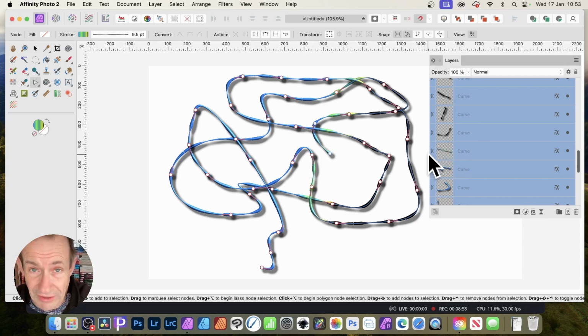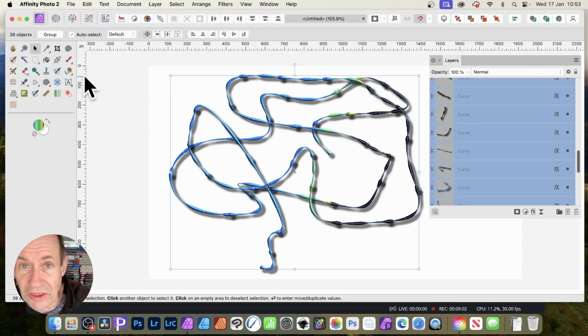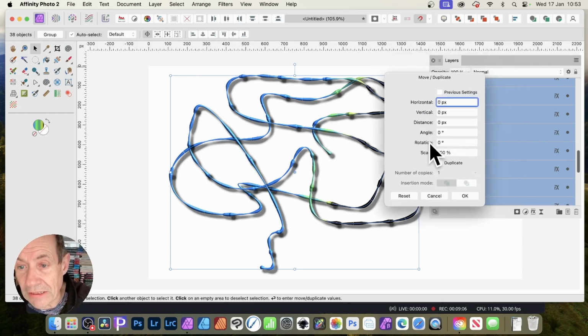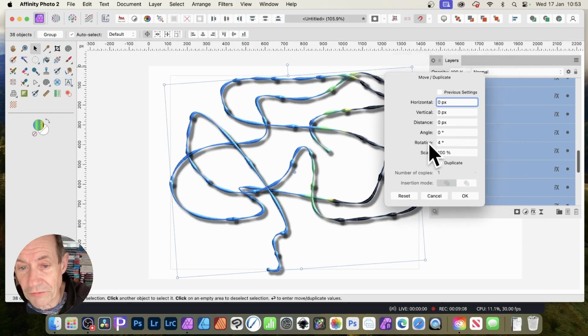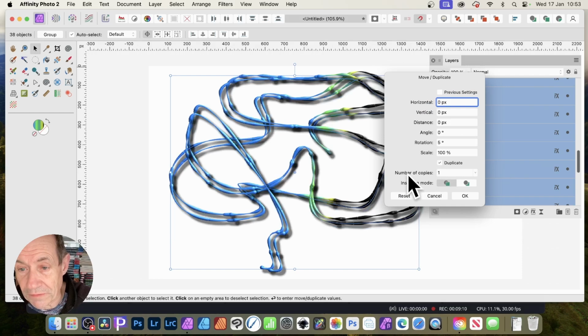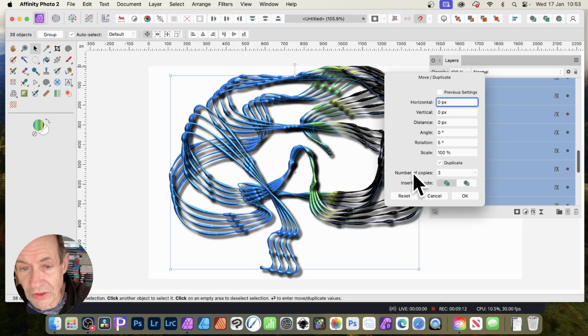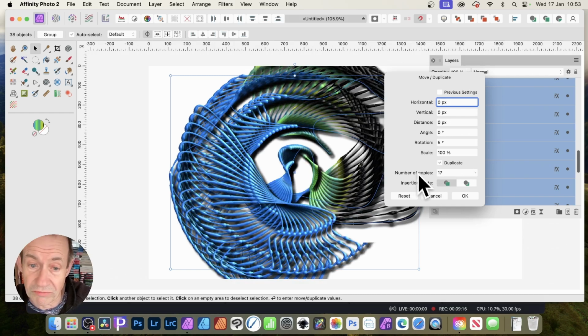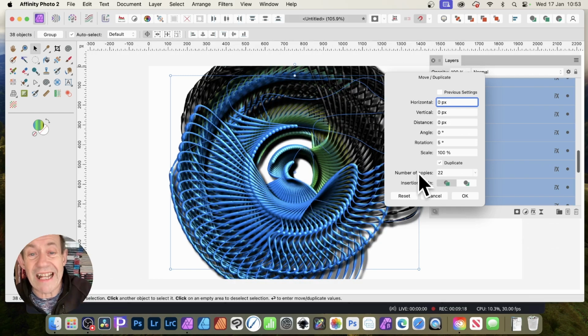Press return or enter on the keyboard and the panel will pop up as long as you select the move tool. So move tool, you've got that. And then you've got rotation. And you can rotate it. Number of copies, duplicate, you can always turn that on. And you can see then, if you just increase it. Now you can push it too far, maybe, but you've got to decide, is that the design you want?